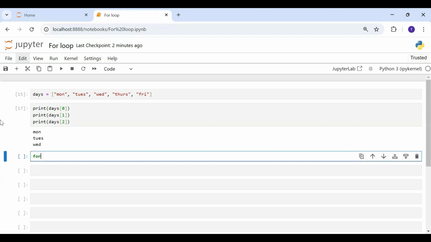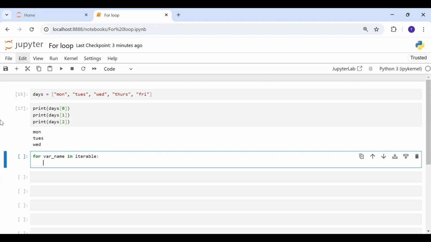So what is the syntax of a for loop? For, and then you give a variable name. Variable name could be anything. In, and then you give the iterable, something that you can iterate over, colon, and then properly indented statements, line 1, line 2.